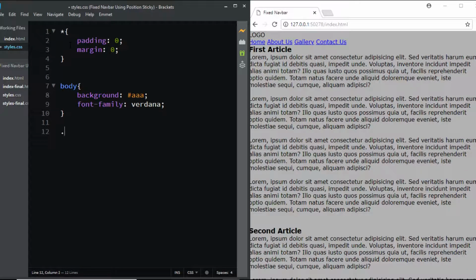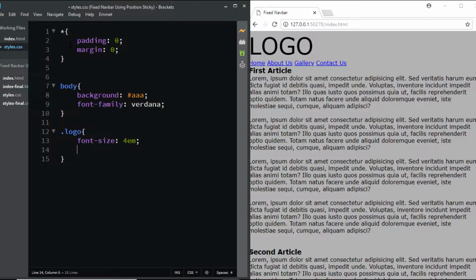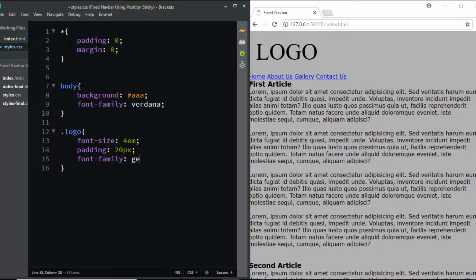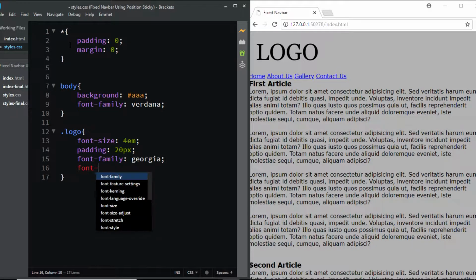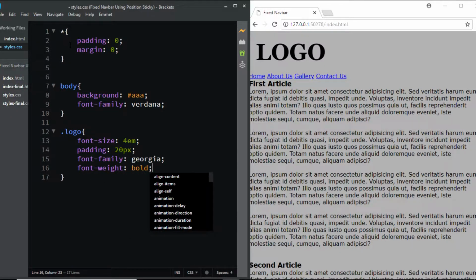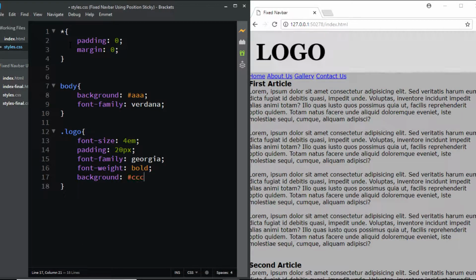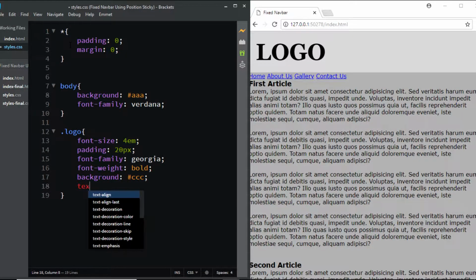Next, let's style a logo. I'll target the logo class. I'll give it a font size of 4 em. I'll give it a padding of 20 pixel. And for the logo, I'll choose a different font family. I'll say font family Georgia. I'll give it a font weight of bold, and I'll give it a background color of CCC. Finally, let's enter the text.